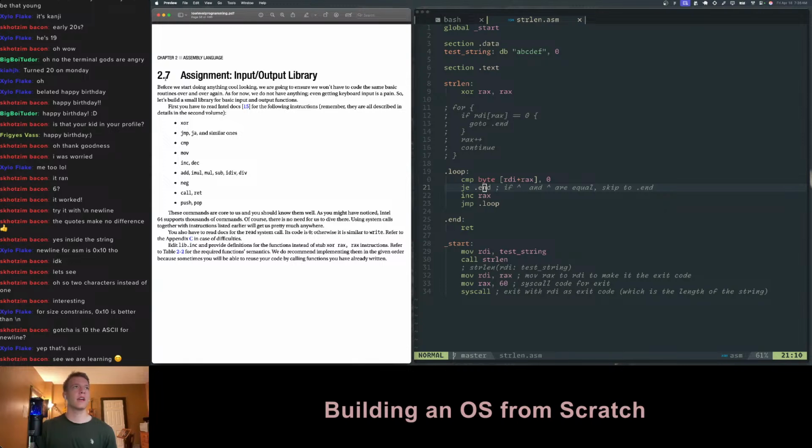Move my desk. Okay. Before we start doing anything cool looking, what do you mean? This isn't cool looking? We are going to ensure we don't have to code the same basic routines over and over again. As for now, that makes sense. We do not have anything. Even getting keyboard input is a pain. So let's build a small library for basic input-output functions.